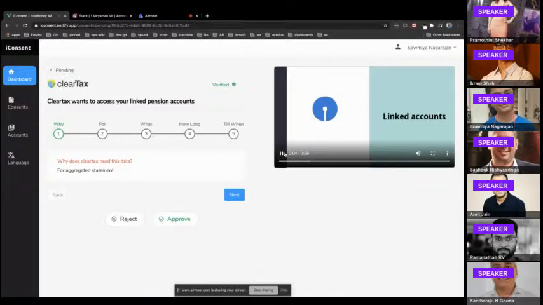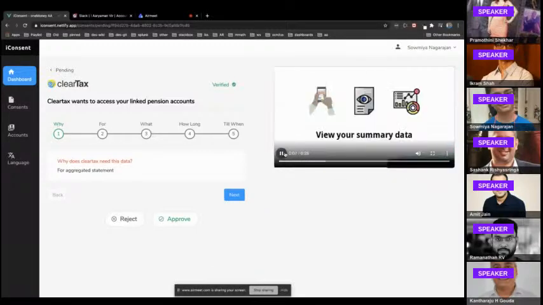ClearTax wants to access your linked pension account details. The accounts that you're giving consent are SBI. ClearTax wants to view your summary data.